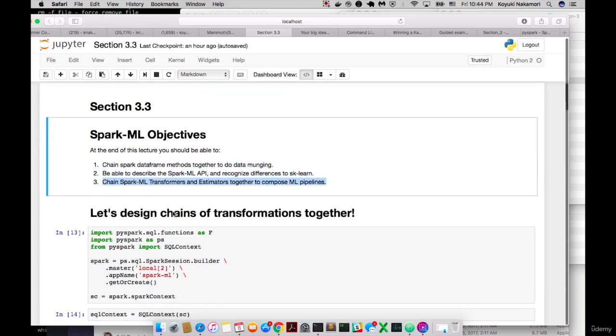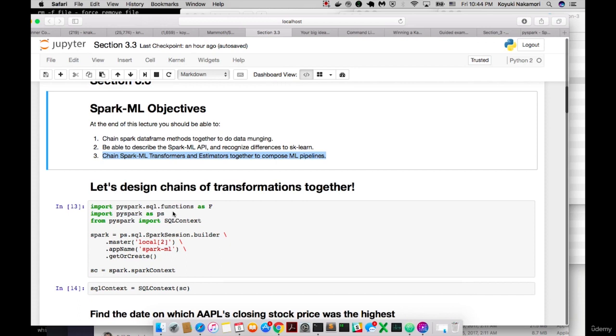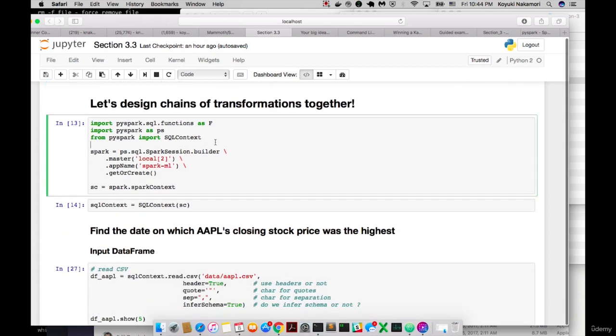So let's design chains of transformers together. We will have to import all these things: Spark SQL functions, Spark itself, and also Spark SQL context. As before, we have to create a Spark session like this, with get or create, and then give it a name. Then we want to create a Spark context like this.